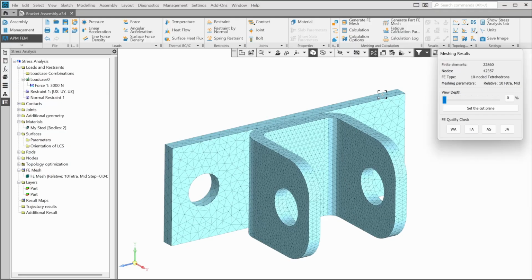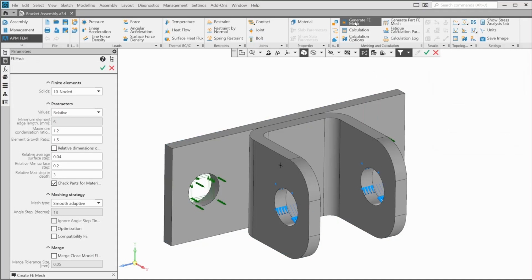If you decide that the mesh needs adjustment, you can start the Generate FE Mesh command again and modify the mesh parameters. The mesh can be generated using absolute size values. In this case, you can specify the minimum and average element sizes.